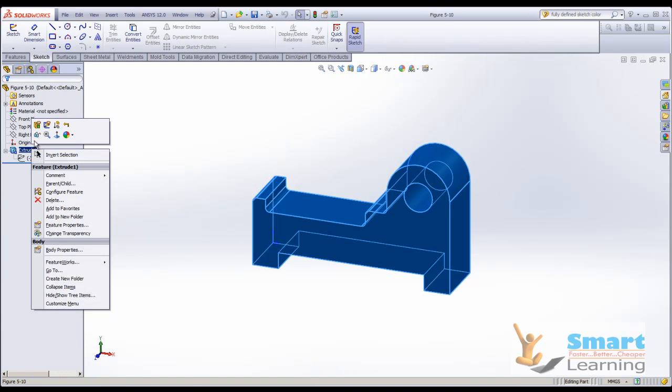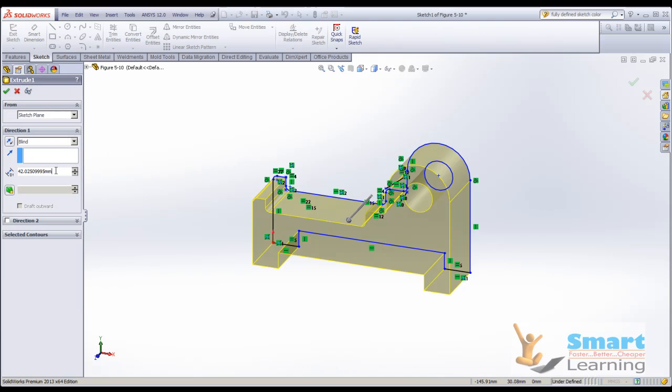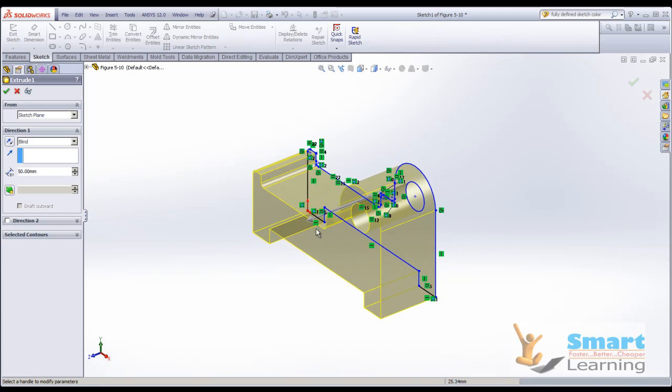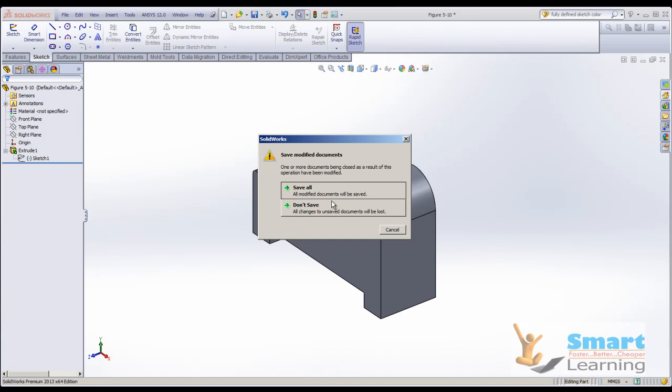I'll right click and show you what exactly the direction is here. This is the direction. Let us say I'll give 50. So this is the direction in which you have added the material. So let us start this from scratch and understand this.